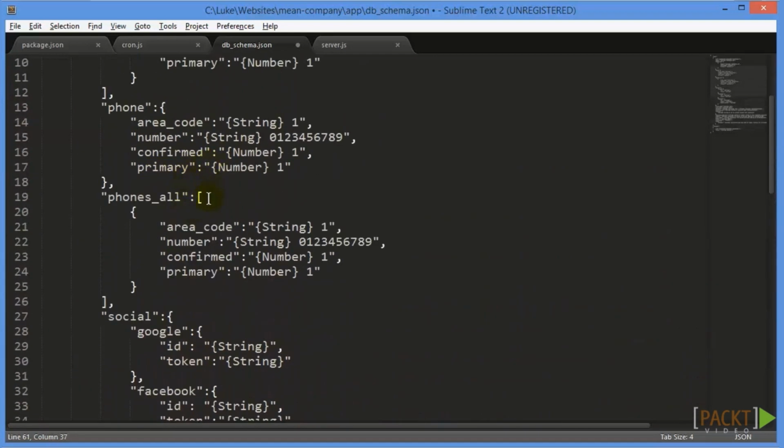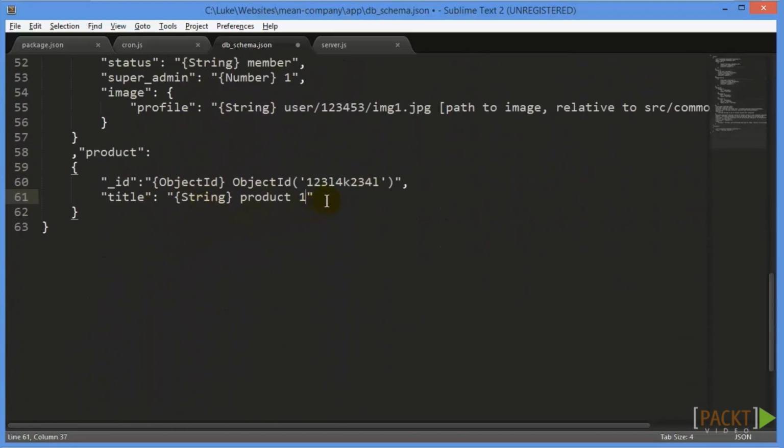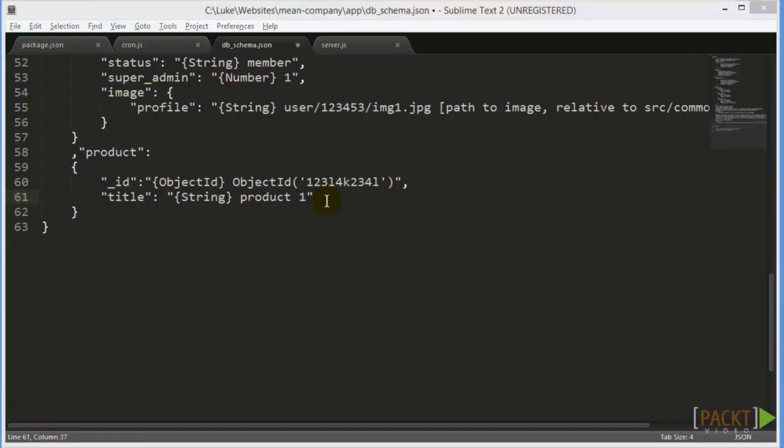You can also use arrays like this, and you just want to document what your schema looks like, so if someone wants to figure out what information is going to be returned, they can actually look in here. So that's the DB schema file, and that file is included with database.js.